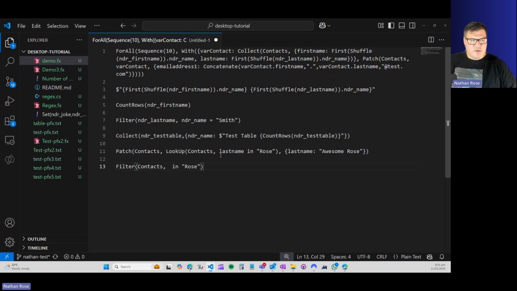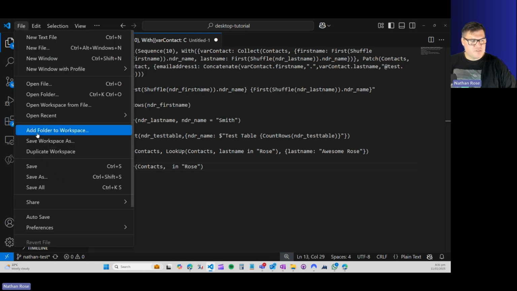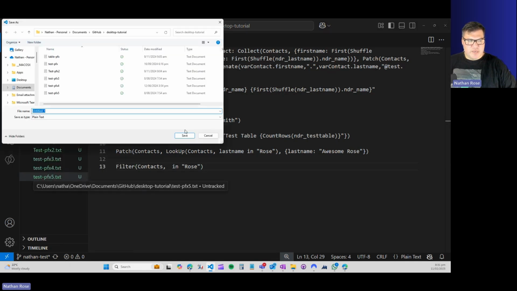Now you can see here that I've got just a plain text file with some PowerFX expressions in it. And so what I want to do is I want to PowerFXify them. And the way I do that is I need to save this as a .fx file. That's how the interpreter works. And so what I'm going to do is I'm going to come here to File and say Save As, and it's going to give me the file save window.